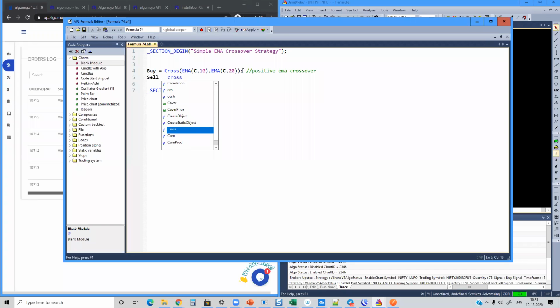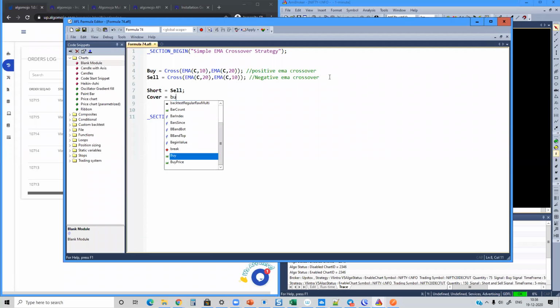I'm going to do the reverse of this. So I'm going to do a negative EMA crossover. 20, 10 is the negative EMA crossover I'm just looking out for. So I'm going to say like this, a negative EMA crossover. And I'm also going to short the signal as well. I'm going to short whenever the sell condition is matching. And I'm also going to cover, means I'm going to close my longs whenever the buy conditions are matching. I'm going to close my shorts.